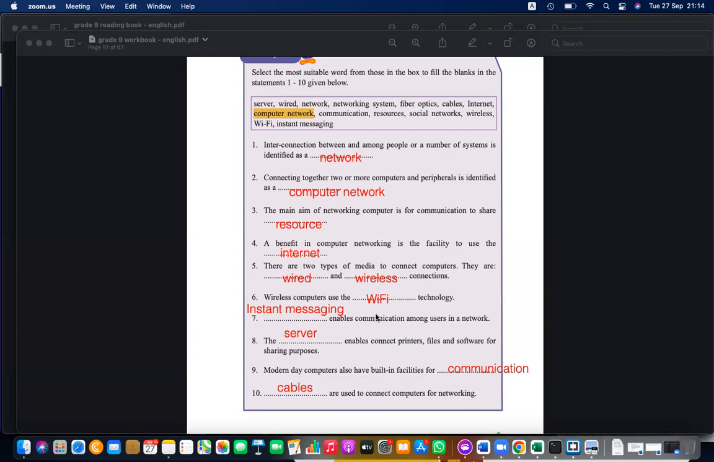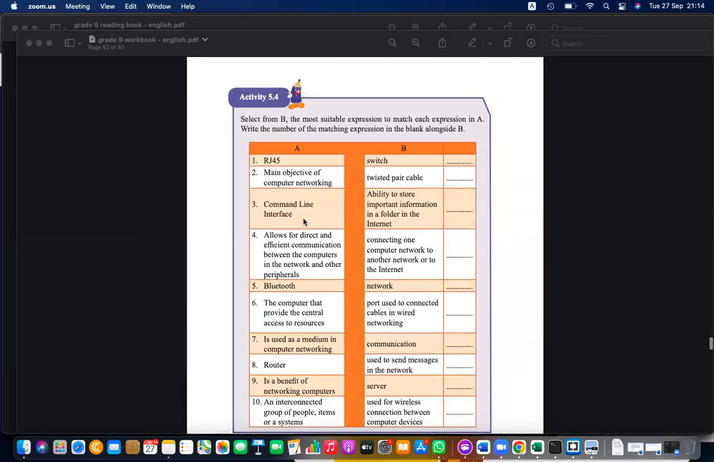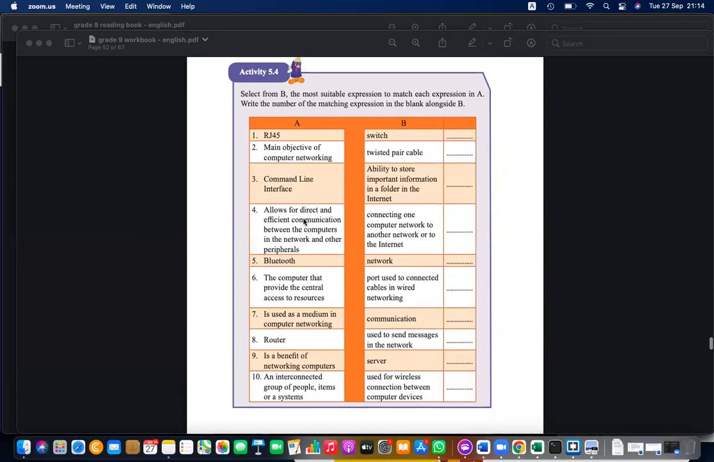Okay, so these are the answers. Right? Take a snapshot if you have not done. There are some closely matching answers also. Let's move to the next set. The workbook, actually, we are revising the things that we have learned. Select from B the most suitable expression to match the expression in A. Write the number of the matching expression in the blank alongside B. So I'll put these letters, then you can match that with the number, right?